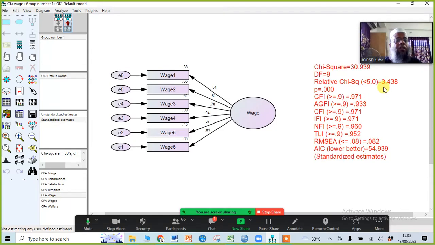And if we check the model fit indexes, all the fit indexes are fulfilling our cutoff value, that is relative chi-square is less than 5, p value is less than 0.05, GFI, AGFI, CFI, IFI, NFI, TLI are more than or equal to 0.9, and RMSEA has a little issue, it is higher than 0.08, because it is 0.082. So maybe if we delete the item OS 4, maybe our RMSEA may improve.